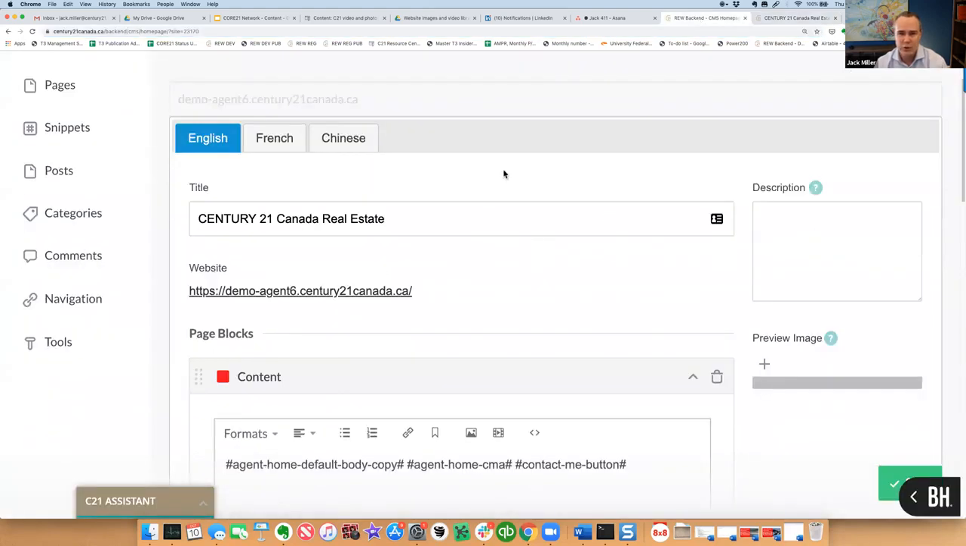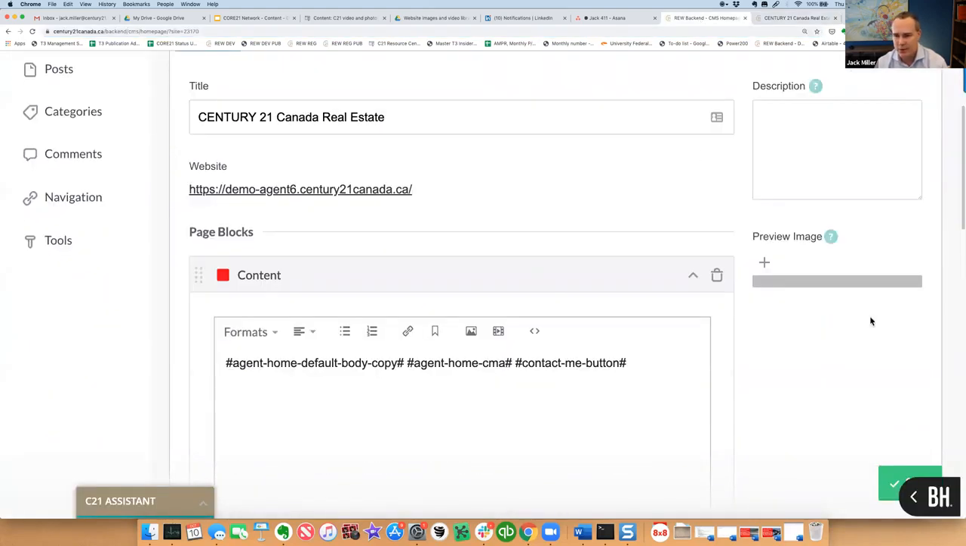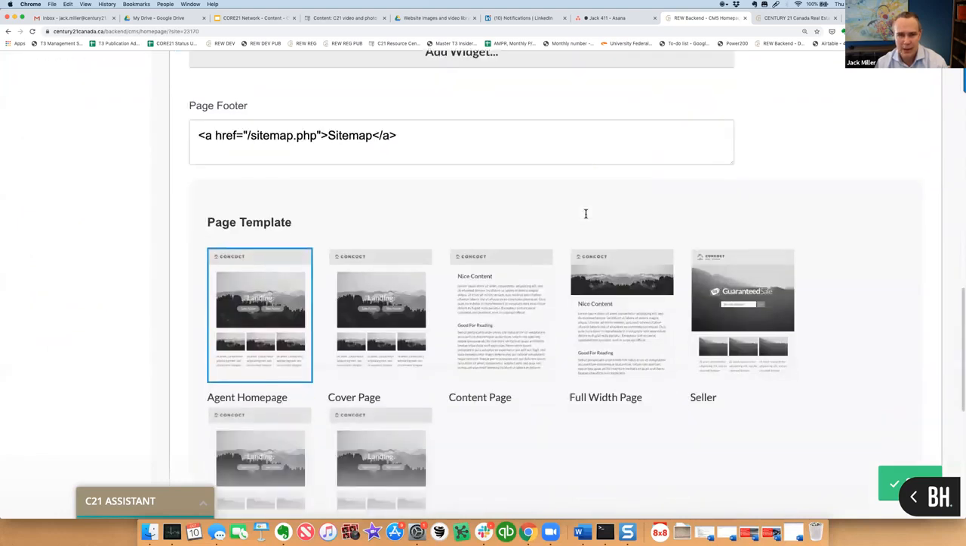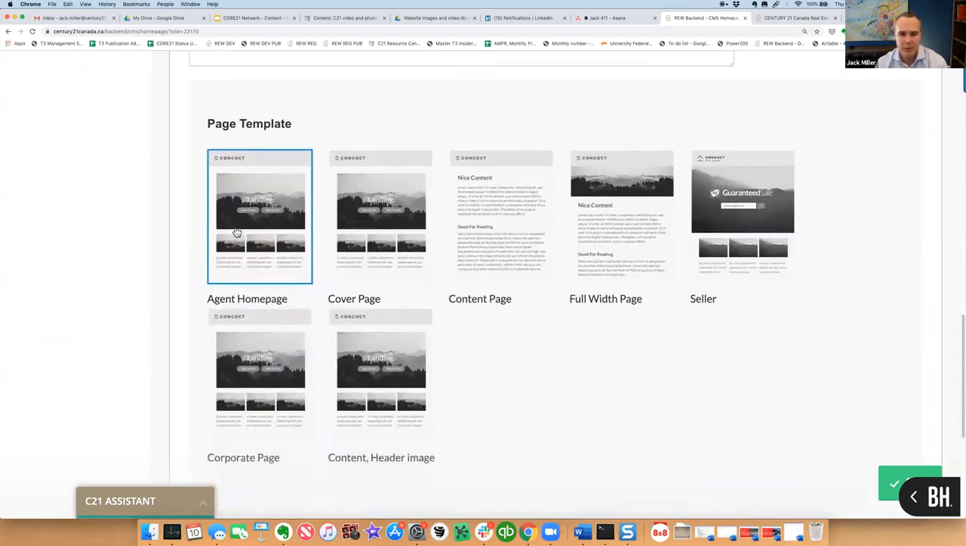So to change that image, I'm going to skip over all this stuff at the top. We're going to scroll down to the bottom. Down here at the bottom, this is where you can pick from a number of page templates. And we're going to spend a little bit of time down here because the page template changes the entire configuration of the page. So there's a reason it's at the bottom.